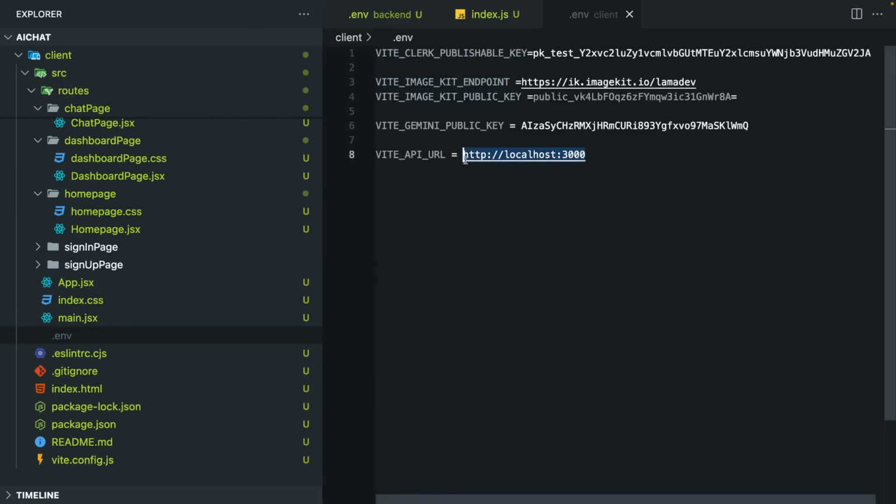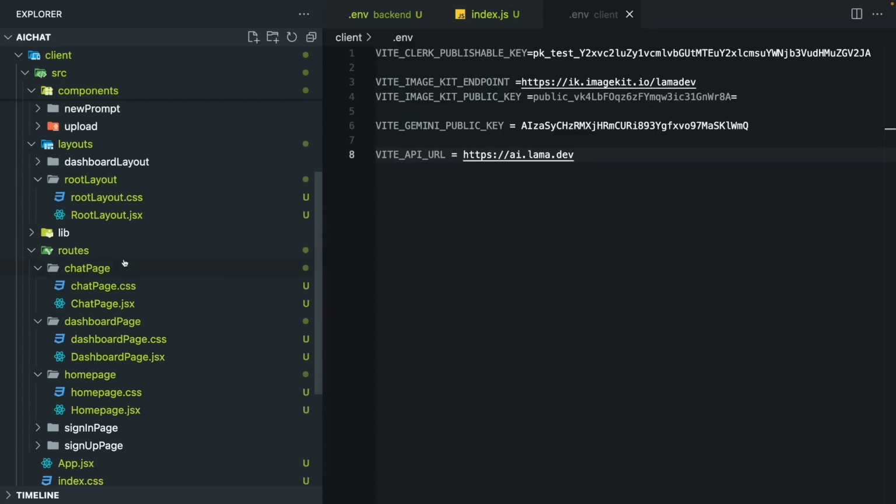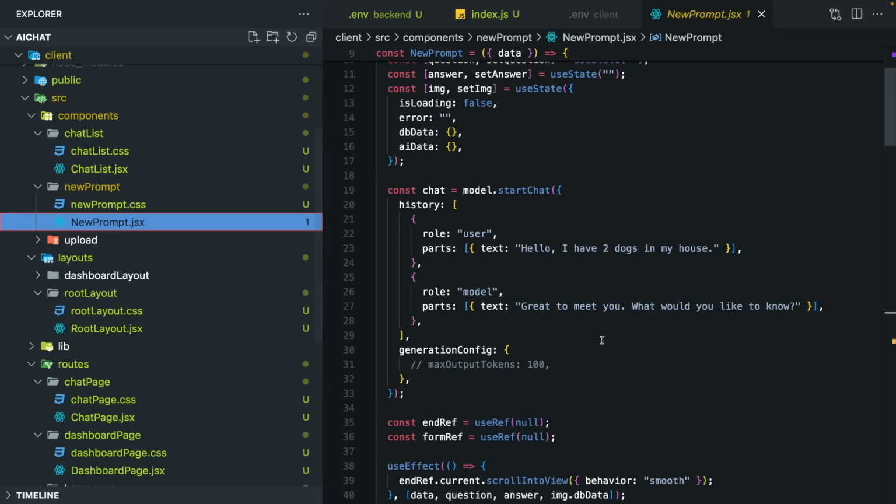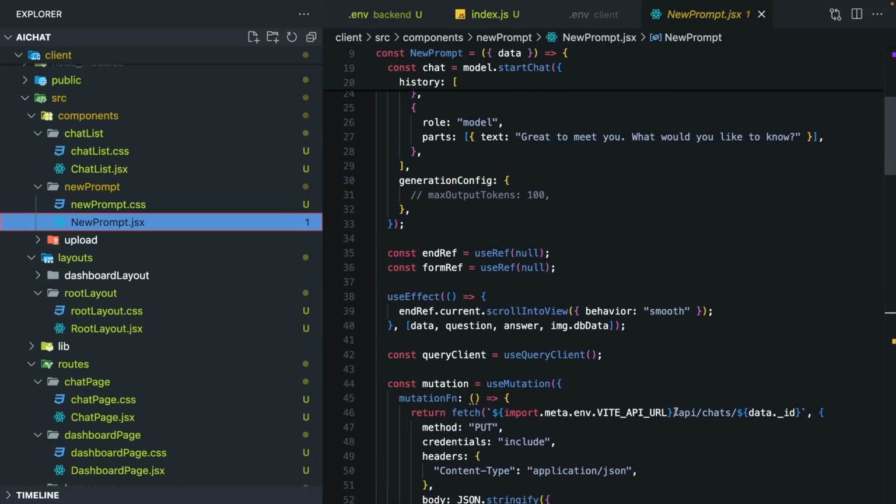I can save. And let's open up the client env. And again, here is gonna be our domain, just like that. I'm not gonna write API because remember, inside our components, we are already using this endpoint.